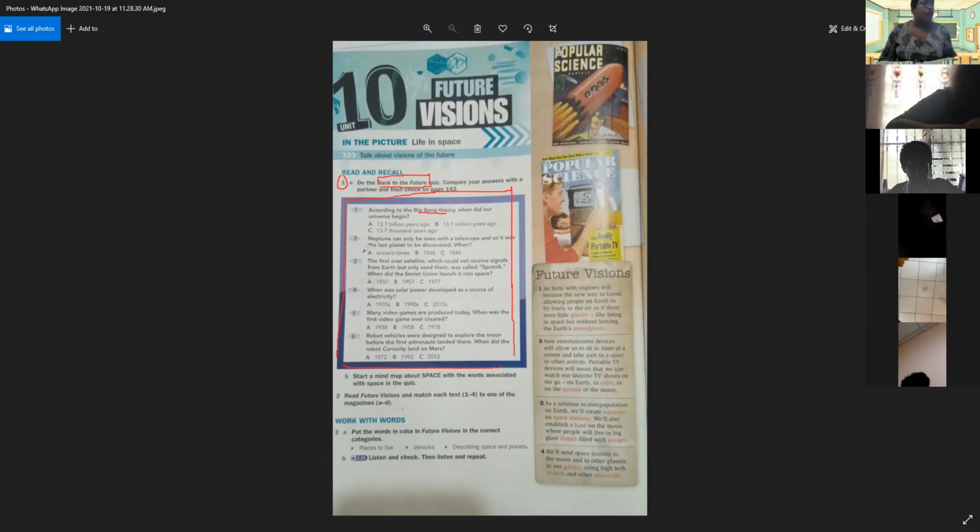Okay, now the number 3, the first ever satellite which could not receive signal from Earth but only send them was called Sputnik. When did the Soviet Union launch it into space?